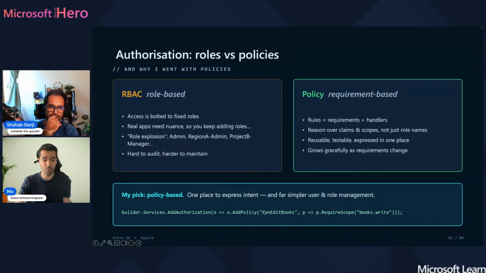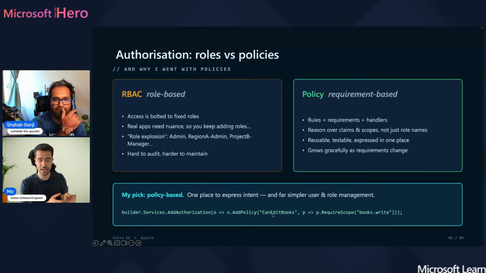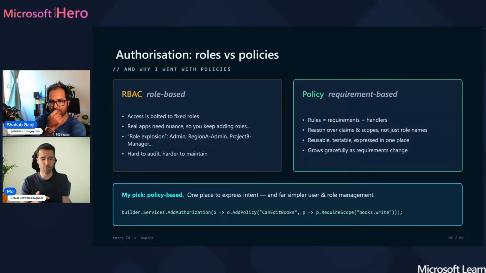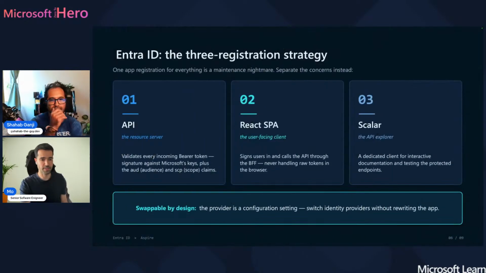And if I want to show it in one line, this policy concept is exactly like this. Here, for instance, we say if the scope has books.write, then it means that it can edit the book. And that's the definition of the can-edit-books policy. It could be as simple as this. And of course, in the code, I'm going to talk about all these concepts in more detail.